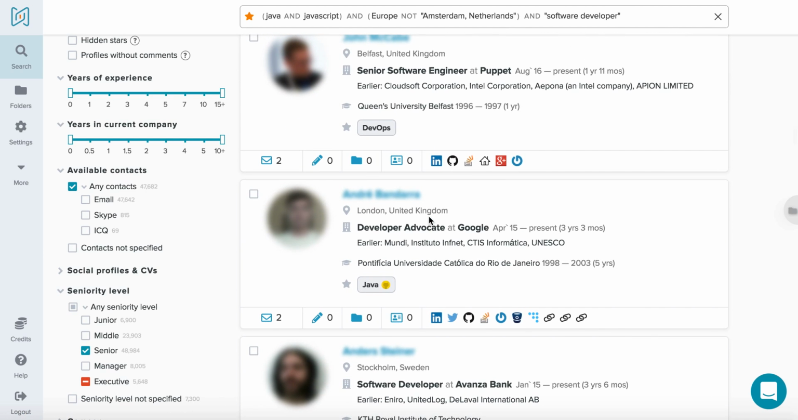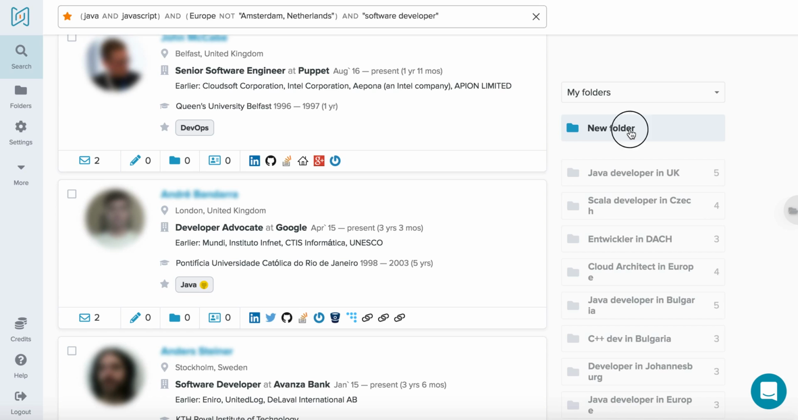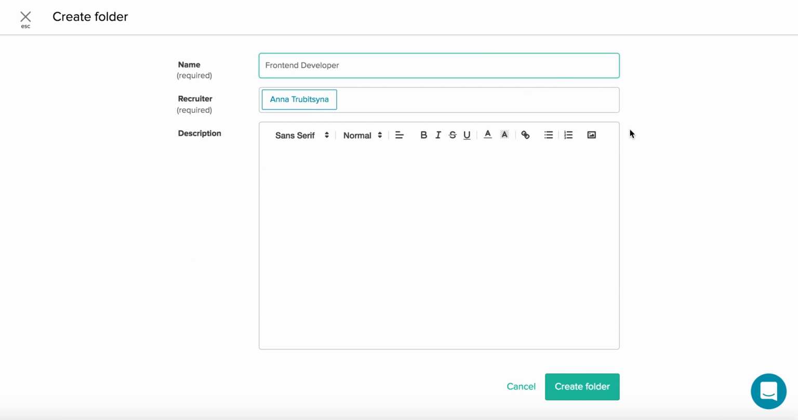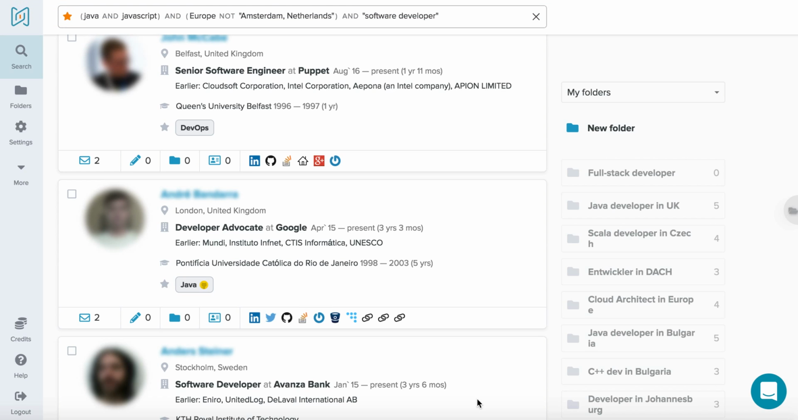To have all suitable candidates in one place, I would create a new folder or just use one of the existing ones. So I will call it Full Stack Developer. I would share it with my colleagues if I want, add description here, and click on Create. And now I'm ready to pre-select candidates for my position and send them to respective folder.